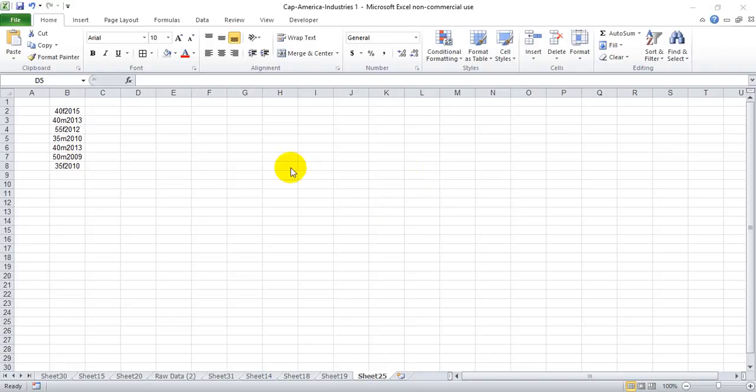This will be a quick little tutorial on how to get rid of text either at the beginning or end of a string of characters in cells in Excel. We're going to do that using both the left function and the right function coupled with the length function.